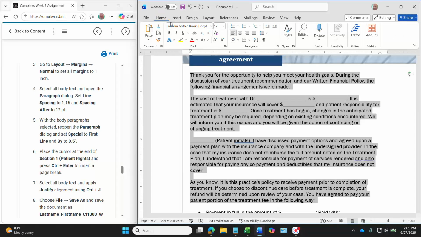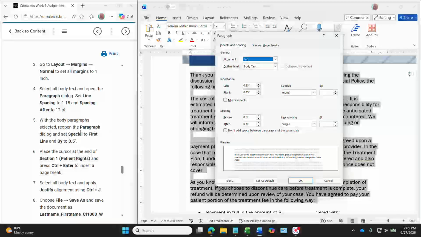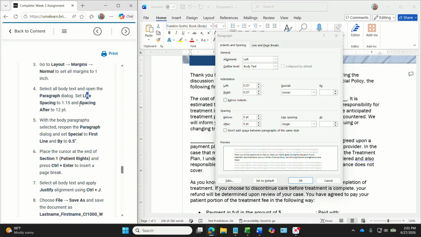I'm going to go back to the Home tab, and I'm going to hit here for paragraph settings so I can bring up the dialog box. We want to set the line spacing to 1.15. So it's asking for line spacing of 1.15 and spacing after 12 points. The 12 points I can do because I can go here and change this to 12 point.